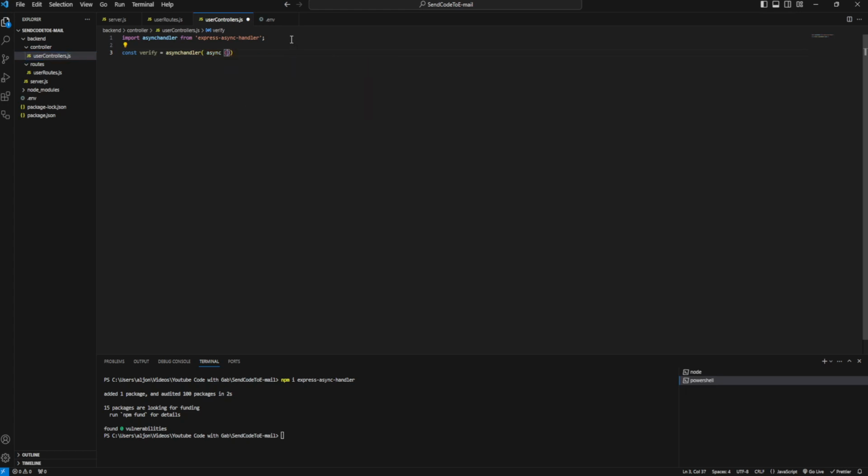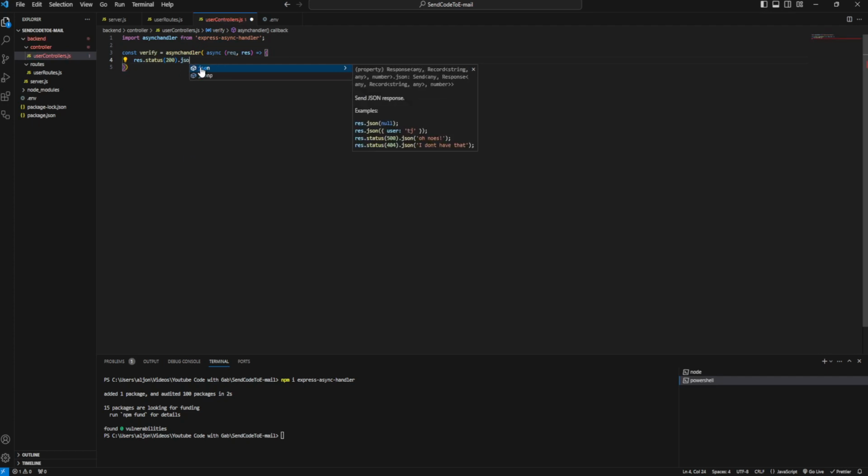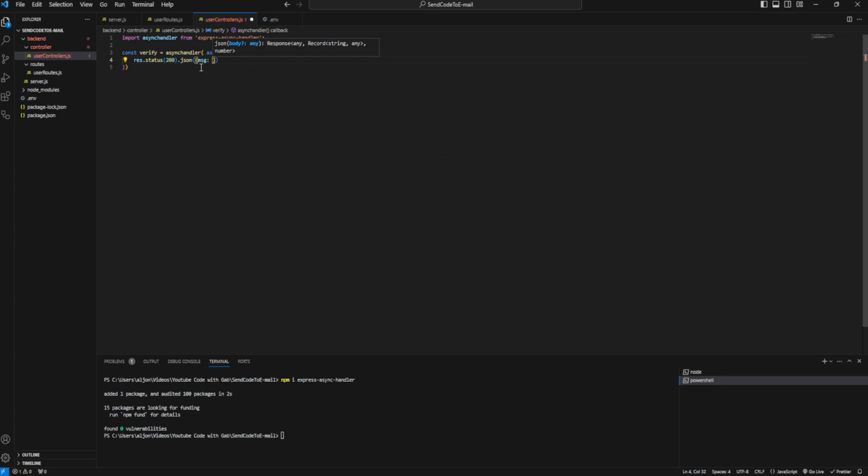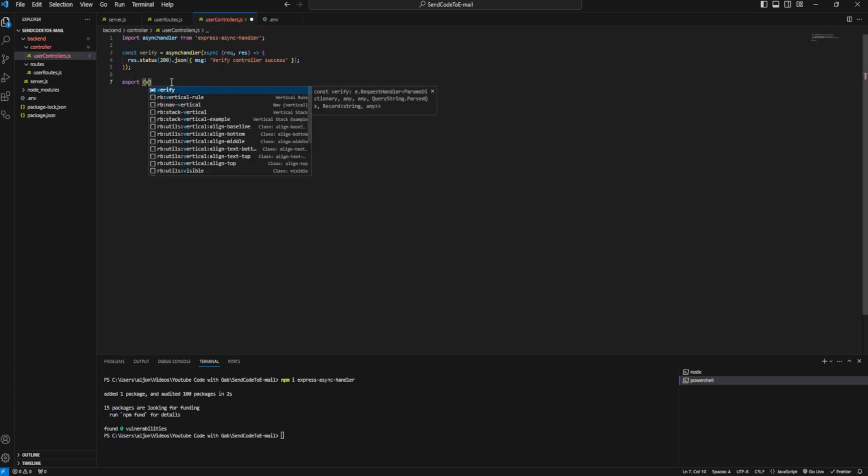Then we need the request, then res, then arrow function. Okay, well, first we need to try this first. So res.status(200).json, message msg for message, and then I will say verification, verify controller success. Okay, now we need to export this, export verify.